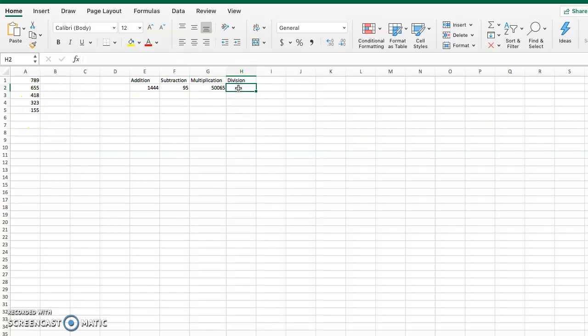And then as far as division goes, you always start with your equal sign, and then we can do A1, and then the division here is just the slash like that. And then we'll just take this, and you just hit enter again. It's pretty simple. So that's the total you get for dividing those two numbers.